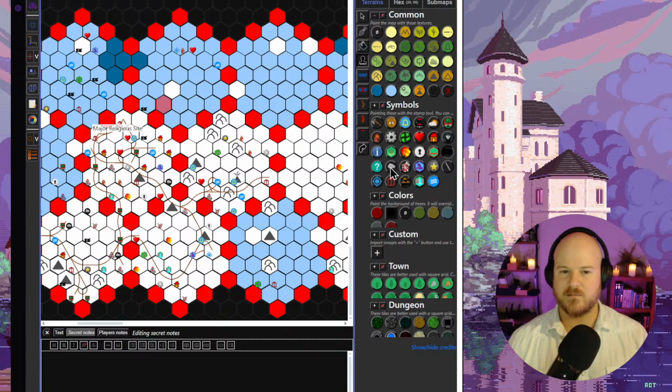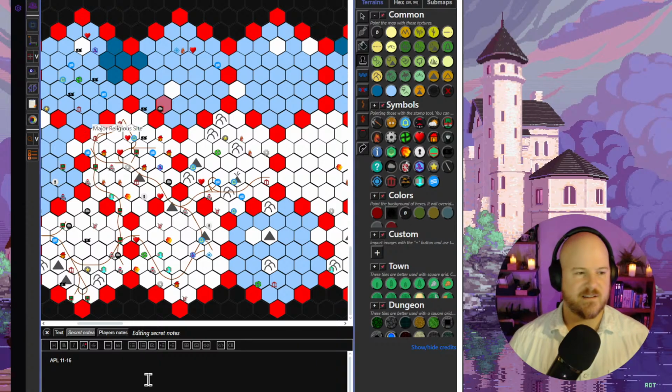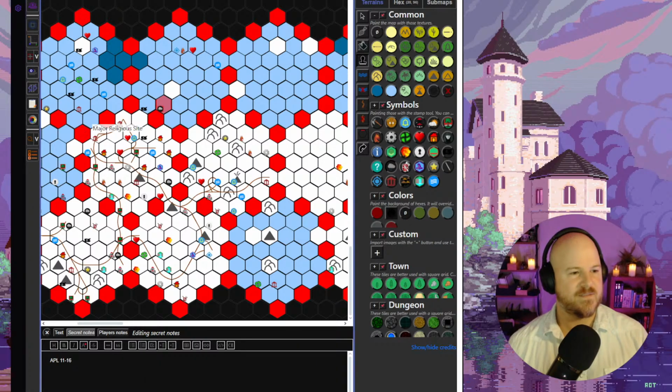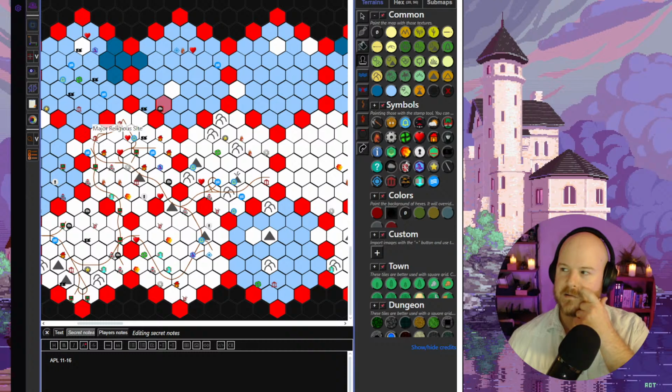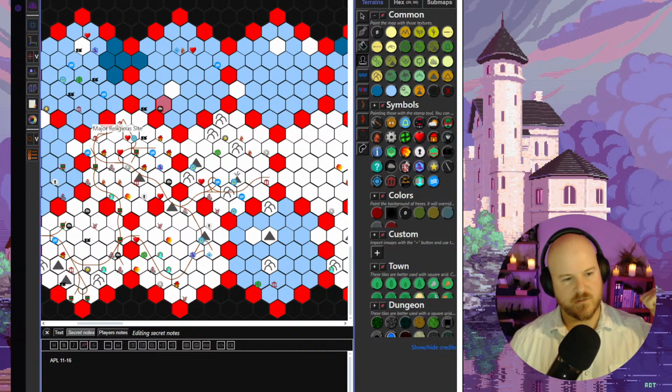Where's our little weather cloud? This is the one we use for hazard. So this is going to be some sort of hazardous area. Let's see if it's going to be some natural hazard, supernatural hazard, or an artificial hazard. This is going to be a straight up natural hazard. And I rolled a 16.